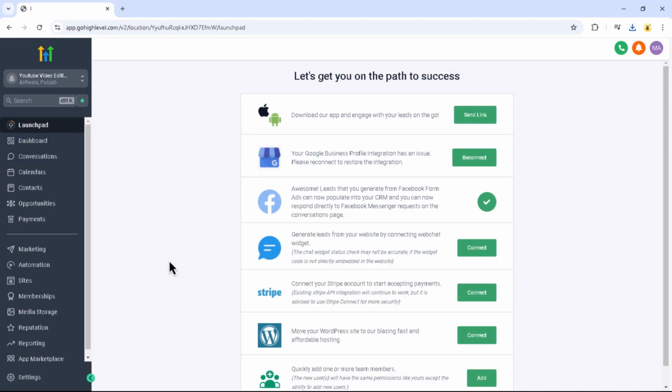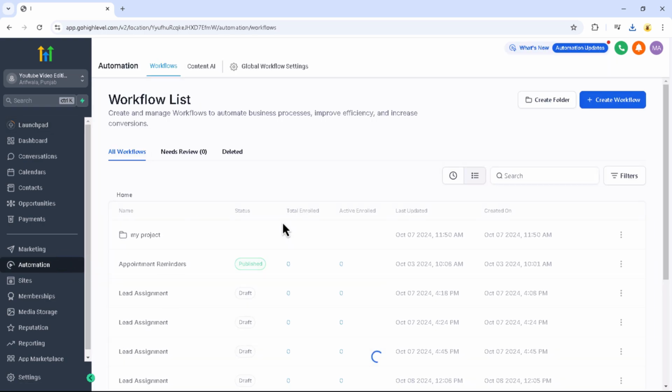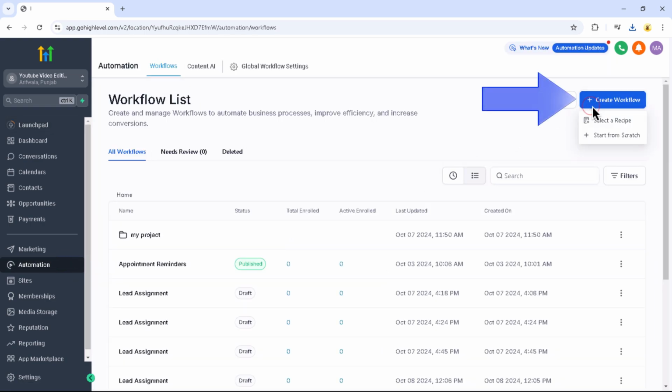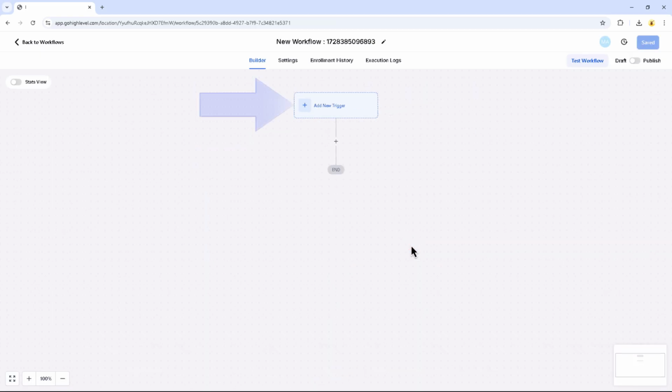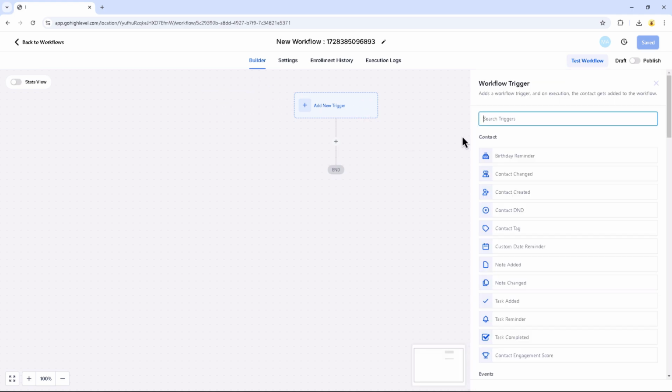First, log in to your GoHighLevel account and navigate to the Automations tab on the left-hand side. Next, click Create Workflow and choose Start from Scratch. Now, click Add New Trigger. This is what will start your automation.